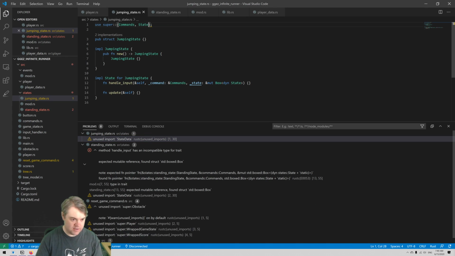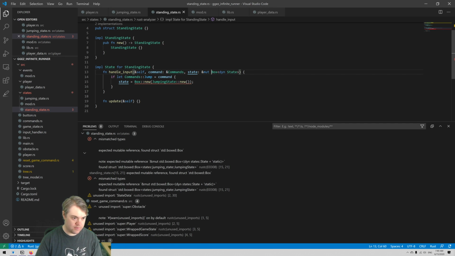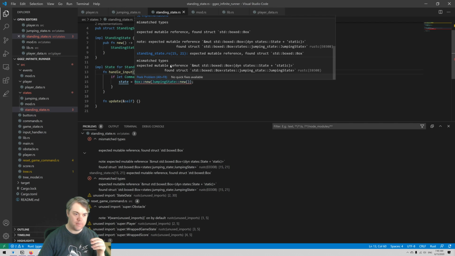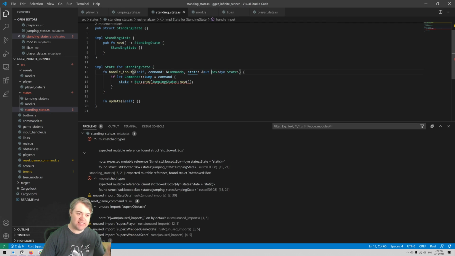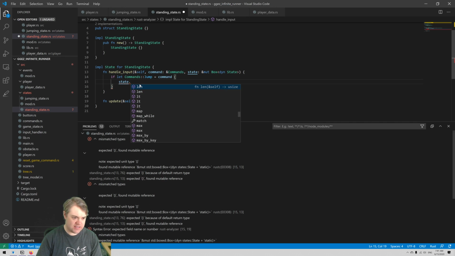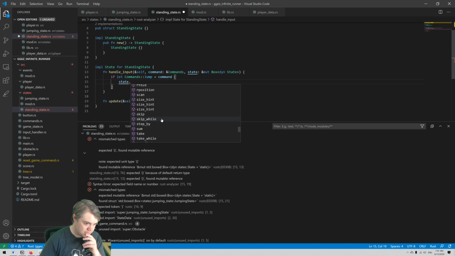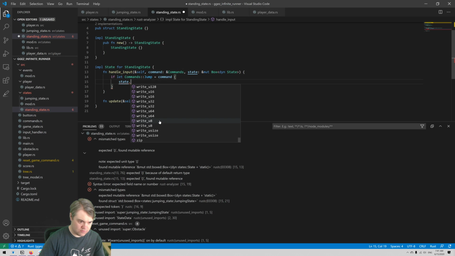Okay, I'm not using state data, that's fine. You are a mutable reference here. Expected mutable reference, found struct. Okay. Yeah, so now I'm reassigning the state, and I really want to reach into the box and change what's inside of the box. Now, I haven't looked at boxes too much. Is there anything to do that? Like, can I do state dot and reassign or something? None of this looks right to me.